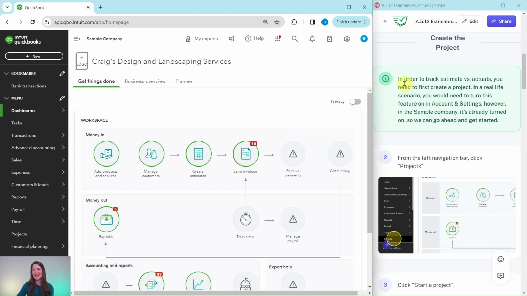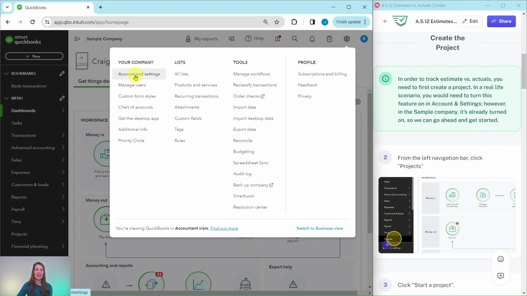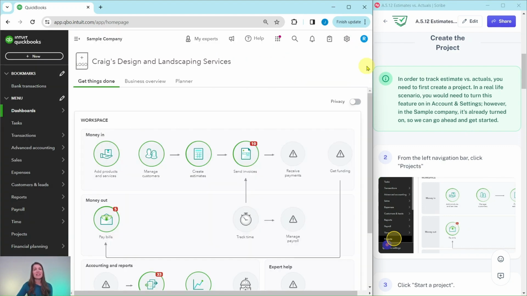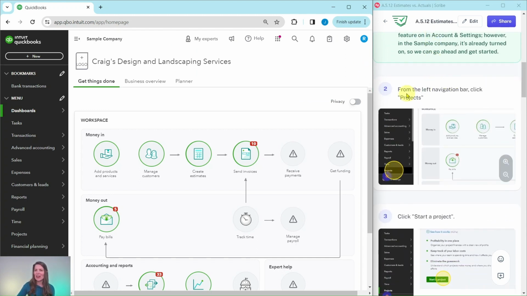So let's get started with the exercise. In order to track estimates versus actuals, you need to first create a project. In a real life scenario, you would need to turn this feature on in account and settings. However, in the sample company, it's already turned on, so you can go ahead and get started. Just as a note, you would click on the gear icon and then click on account and settings. But since this feature is already turned on, we don't need to do it. All we need to do is get started.